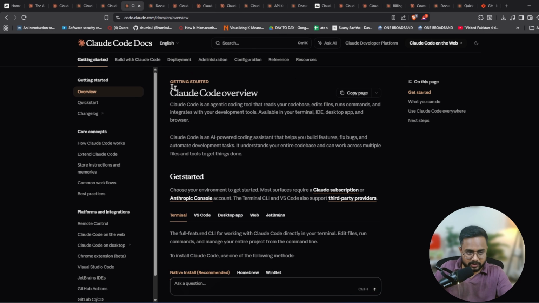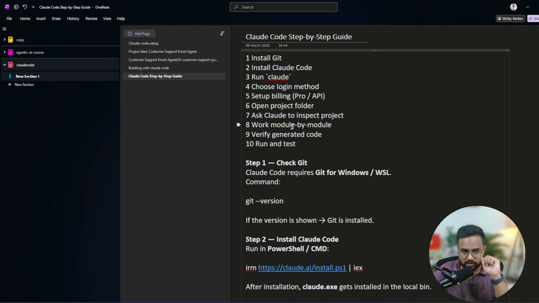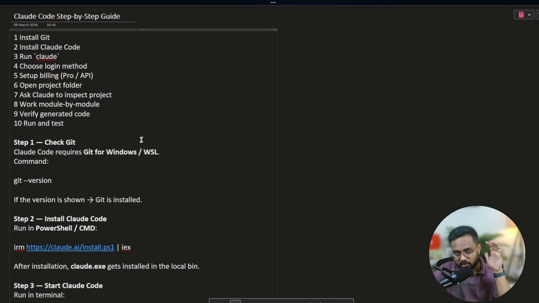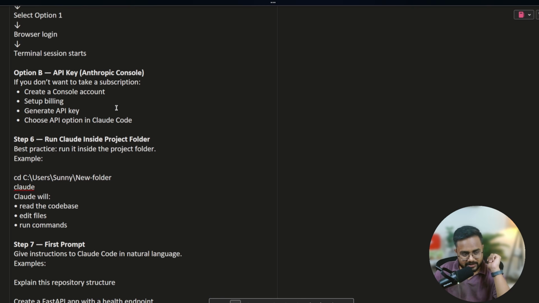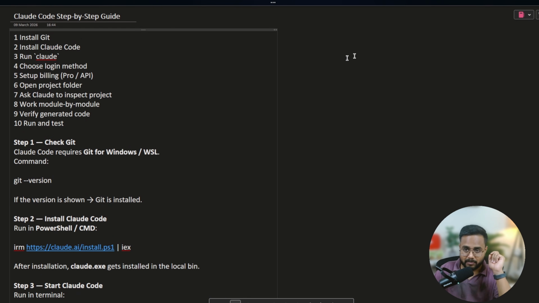So maybe they might get confused after reading this documentation and all. So for the beginners, guys, what I have done is I have created a summary of this entire documentation. This is the entire summary, guys, which I will show you, which I will use to configure this Claude Code inside my system. Okay, so I have written at least 5 to 10 steps over here, and each and every step we are going to follow one by one, step by step.